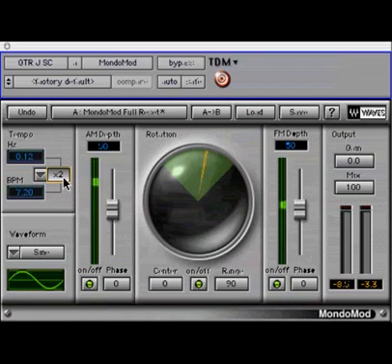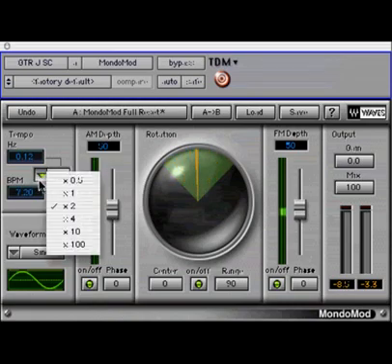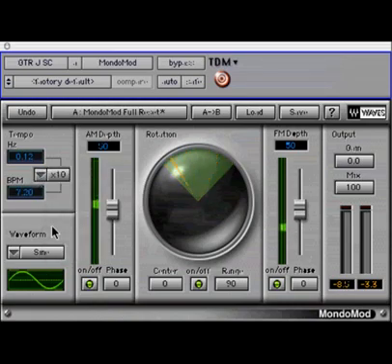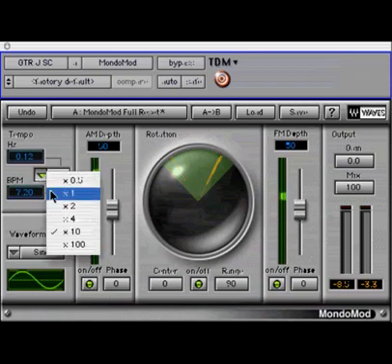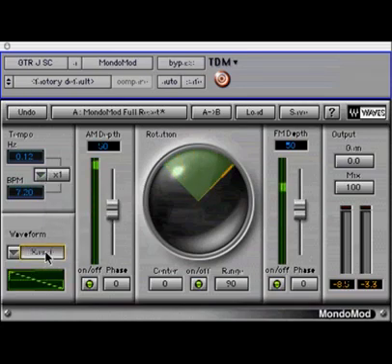Click on the button to change the values or click and hold to access the pull-down menu. The waveform section has 5 selections: square, saw down, saw up, triangle, and sine.